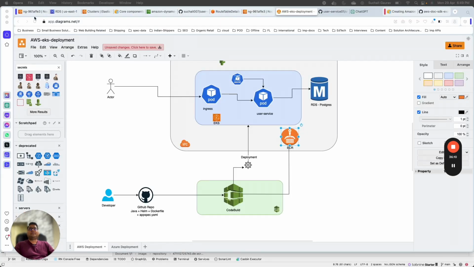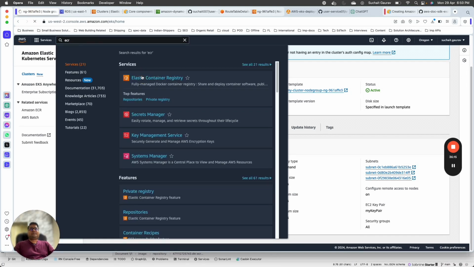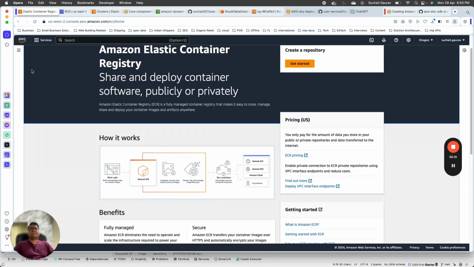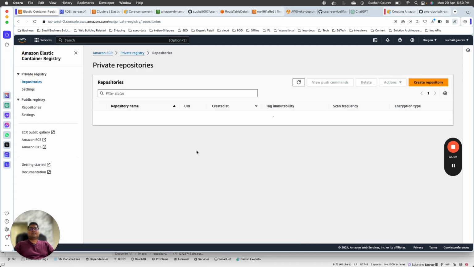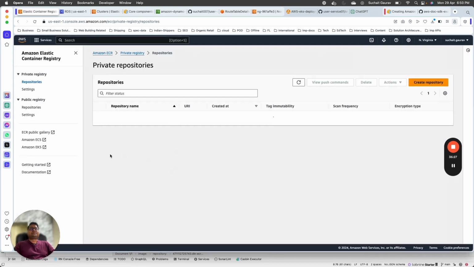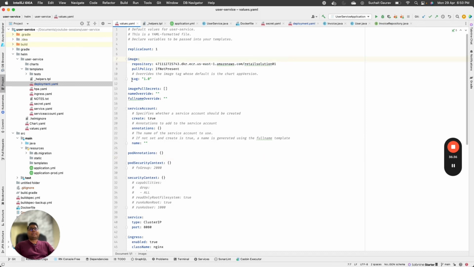If you go here, and then search for ECR, you will see, one second. You see, this is my URI, right? Retail solution, this 477 retail solution 1, and same thing is here. Okay, and the tag is by default value 1.0, so we will be overriding this value while deploying it. So this is the basic Helm overview.